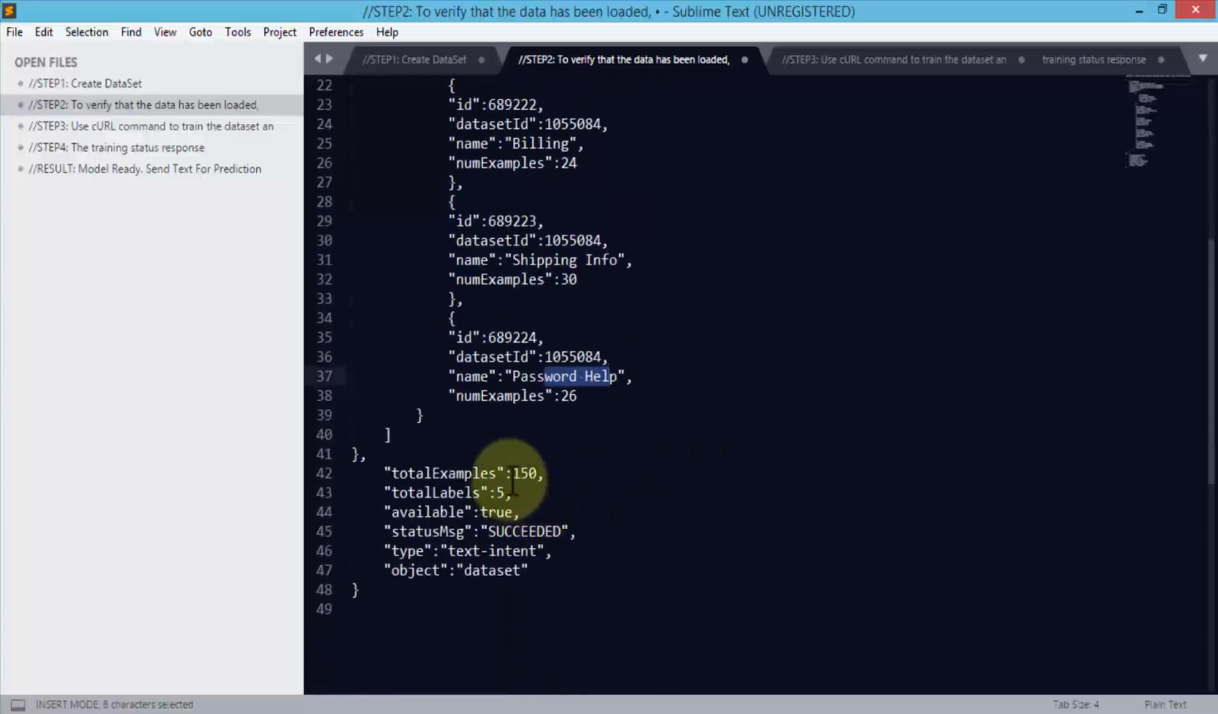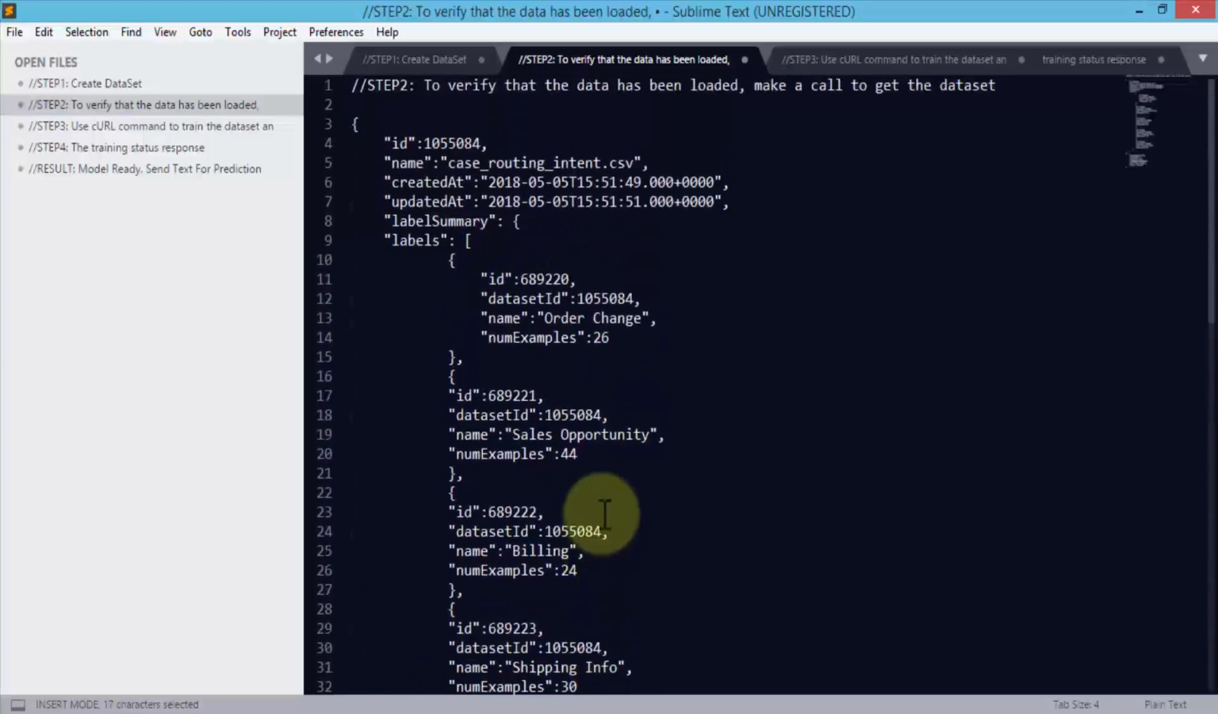And notice as a result, it gave us the actual 150 examples or records. And the status message said succeeded. So this was our step 2.